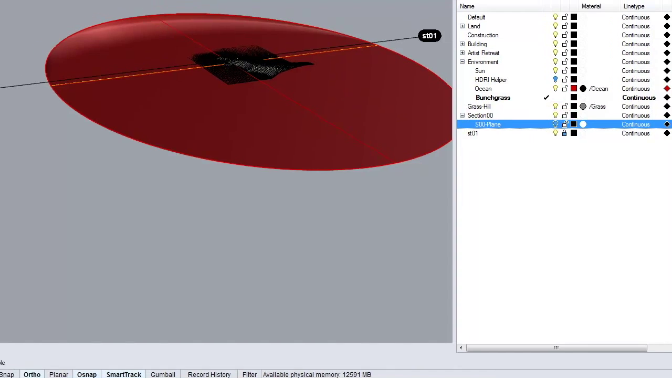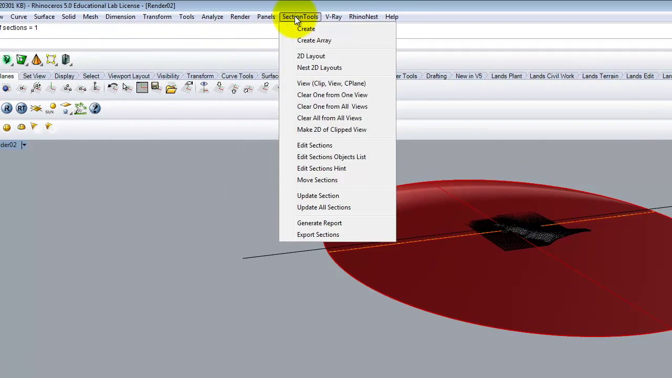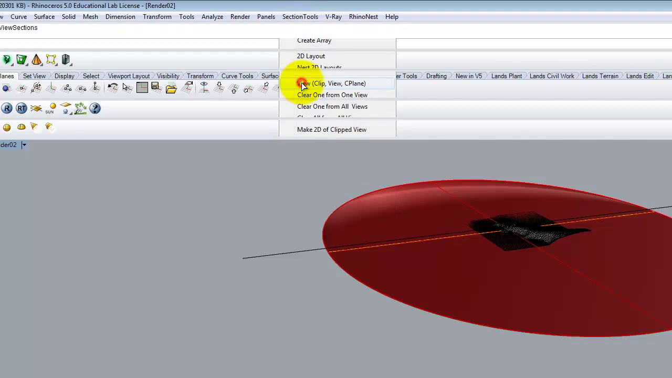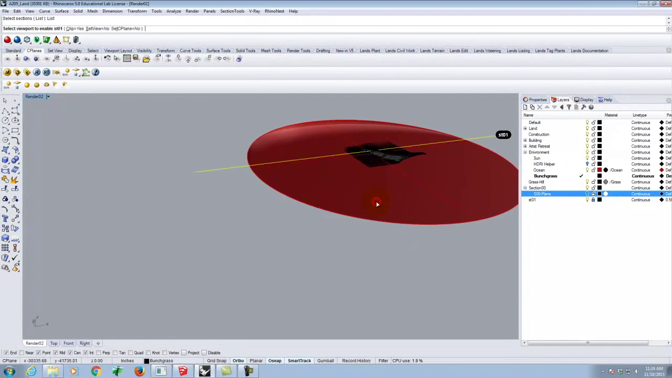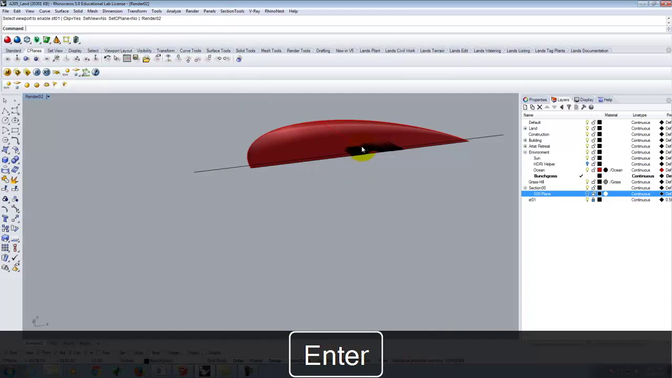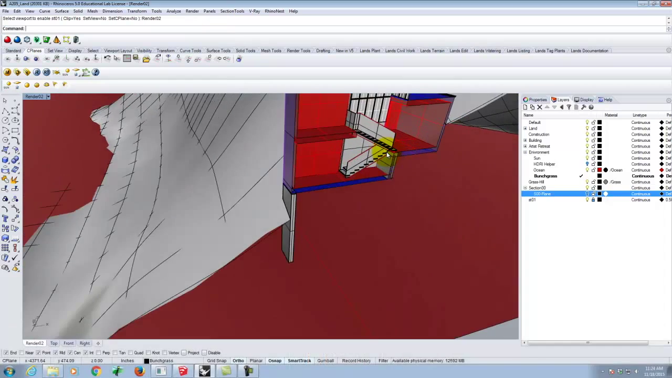And then I'm going to go up to the Section Tools and go to View. And I'll pick from a list ST01. Go ahead and say OK. And I want it to clip, so all these options are fine. But I have to select the viewport, so I'll type render 02. And it will then slice through my model right at that point.